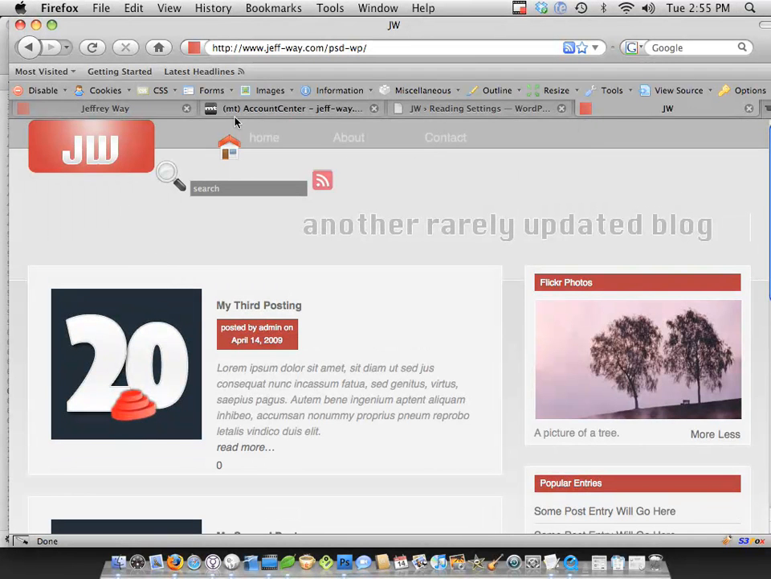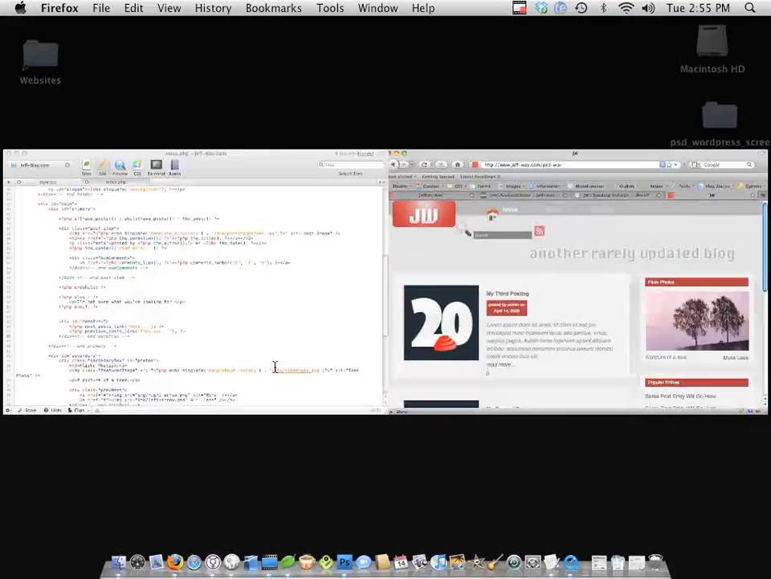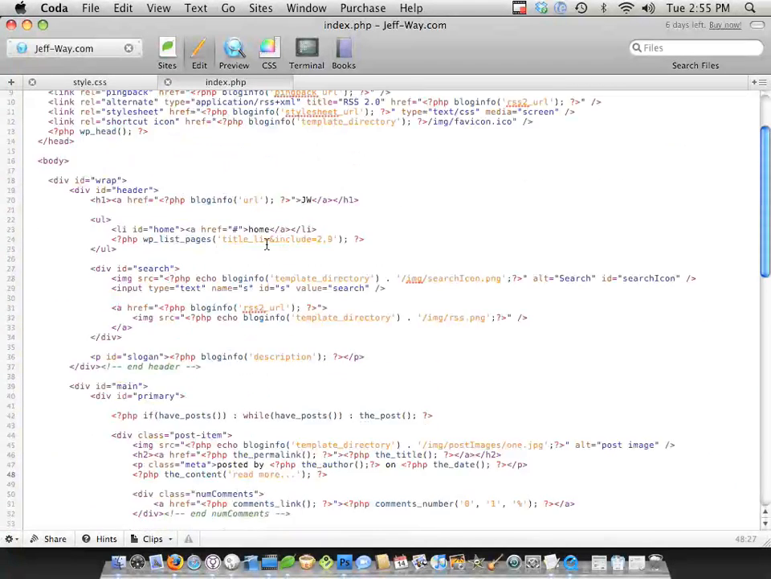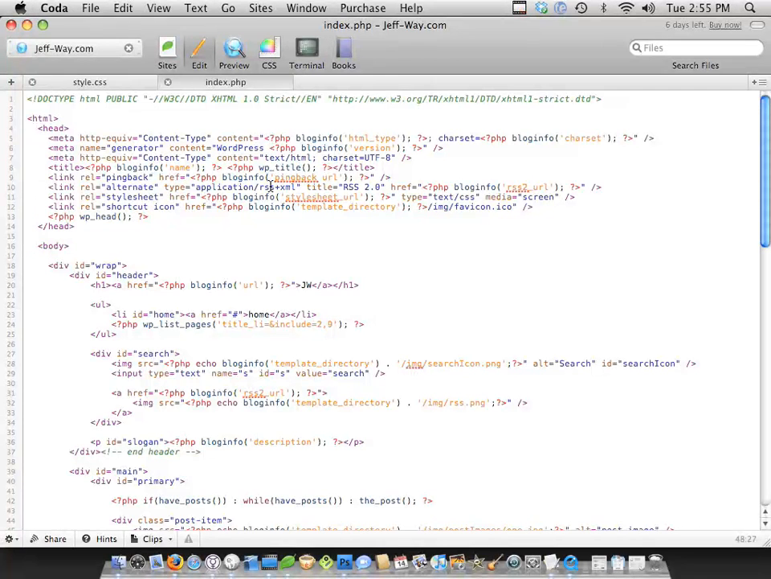What I'm going to do is come back to Coda. And you know what, I think that's good for this lesson. In the next one, we are going to separate index.php into 3 different files. We're going to separate it into header, the main section, and the footer. So I'll see you then.